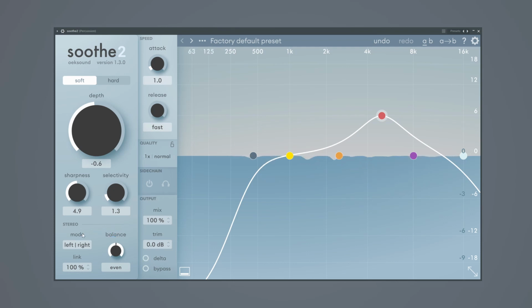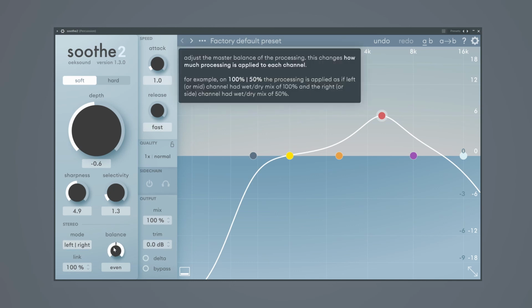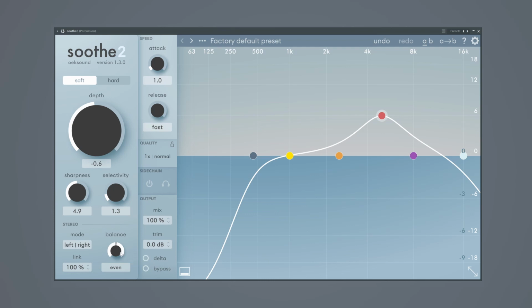Moving on to the stereo section. So you have an option to go left, right, or mid-side. Just click on it once. What this does is it changes the balance option from dead center mono to mid-side.